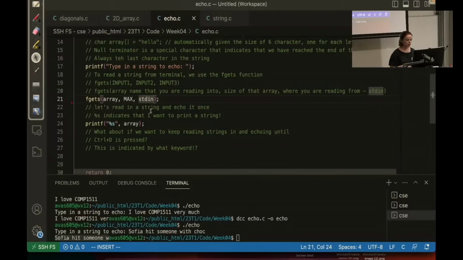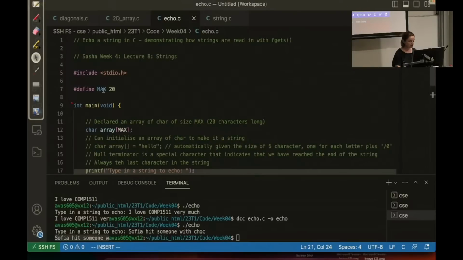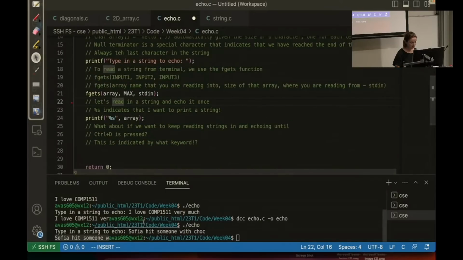You don't have to fully utilize all the space in your string. I could have a max of 1,000 here if I wanted to. And then if I read in something that doesn't fill it, it will finish with a null terminator, and that will be the end of the string. So it will know when to finish it up.